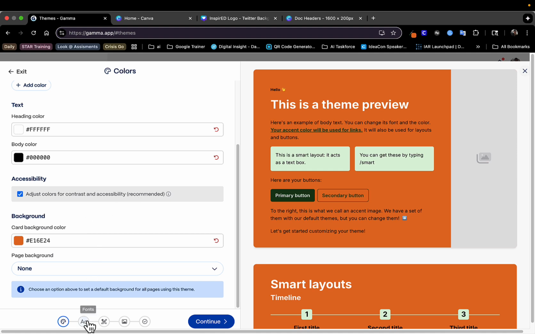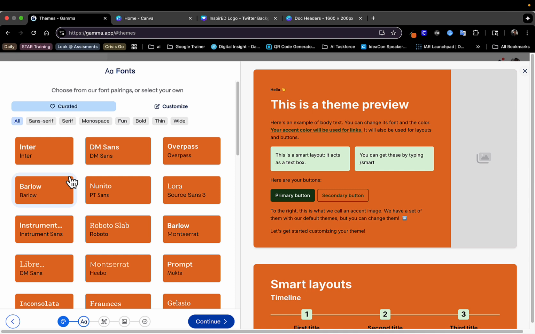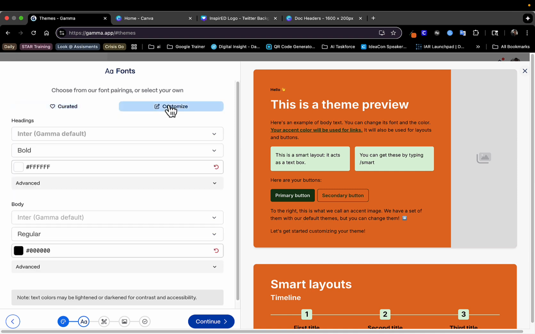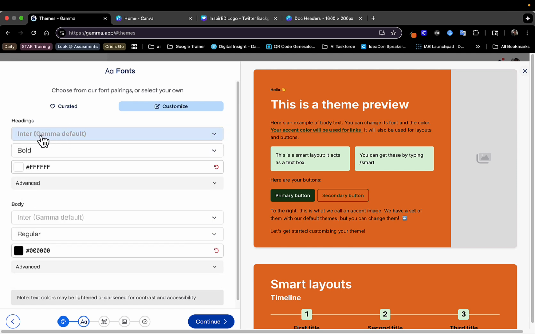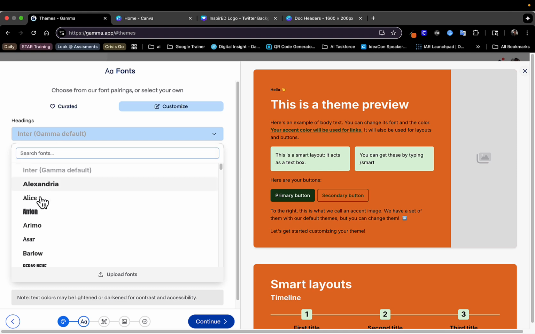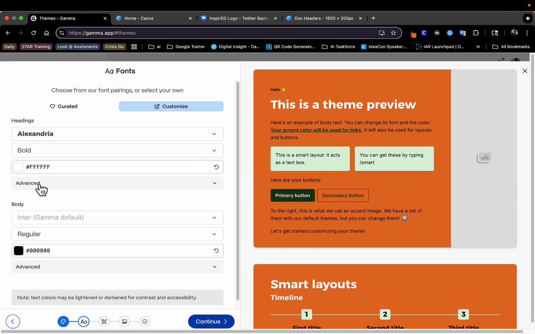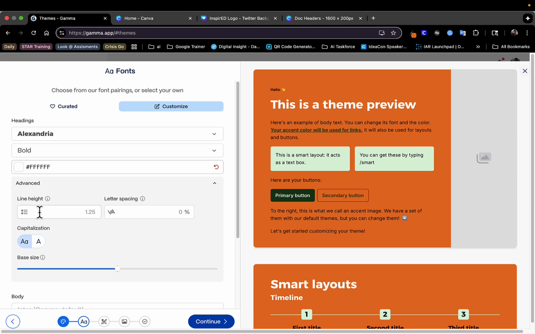Now once you have your colors, you're going to go down here and you're going to select your fonts. What are the fonts that you like? Again, you can customize them, and it's telling you right now that by default the headings are Inter, which is the Gamma default, and they're bolded, but maybe you want it to be Alexandria, bolded, color stays there. You can go to some advanced customization. If that's what you want to do, go for it.